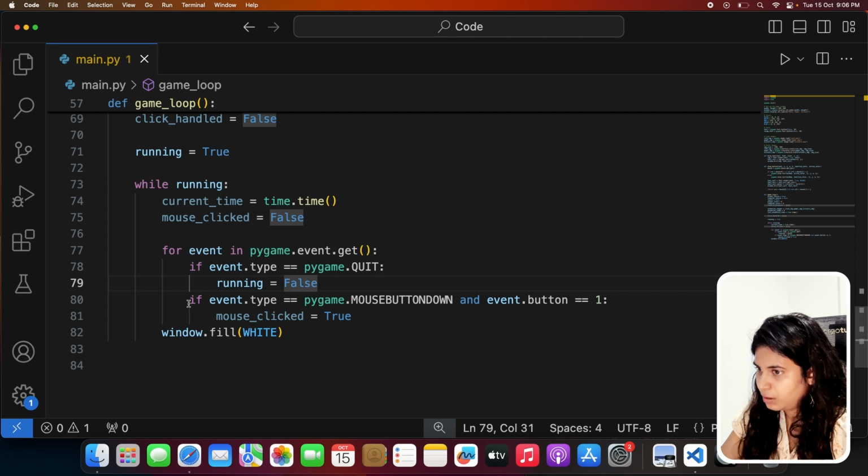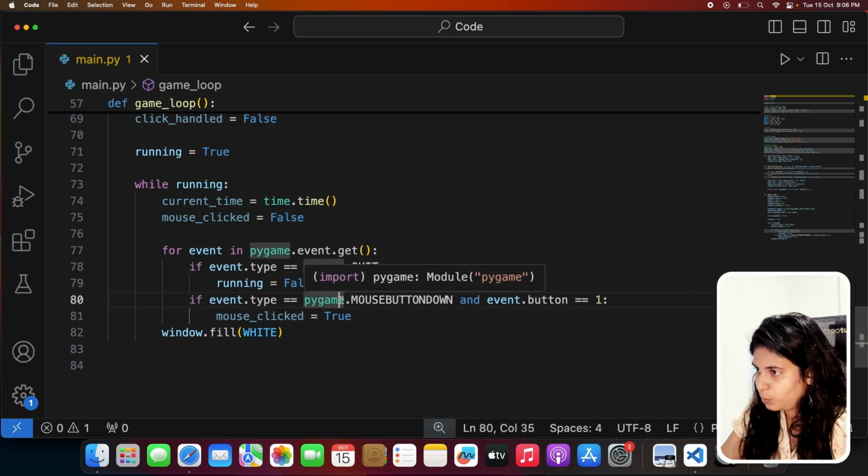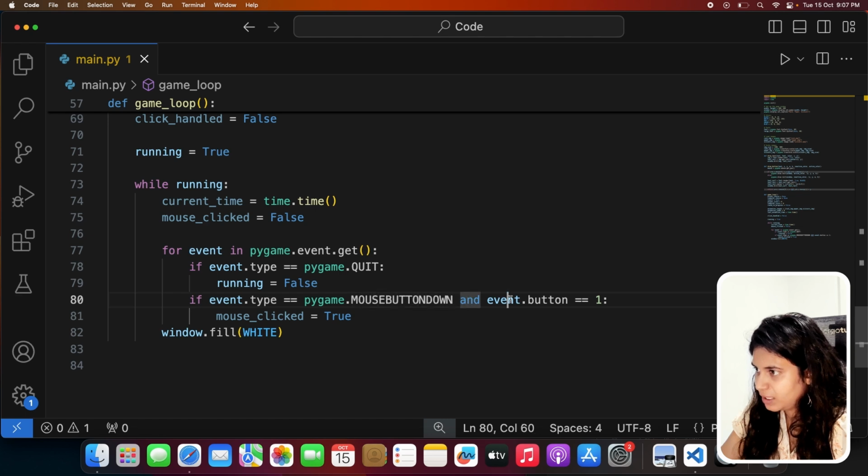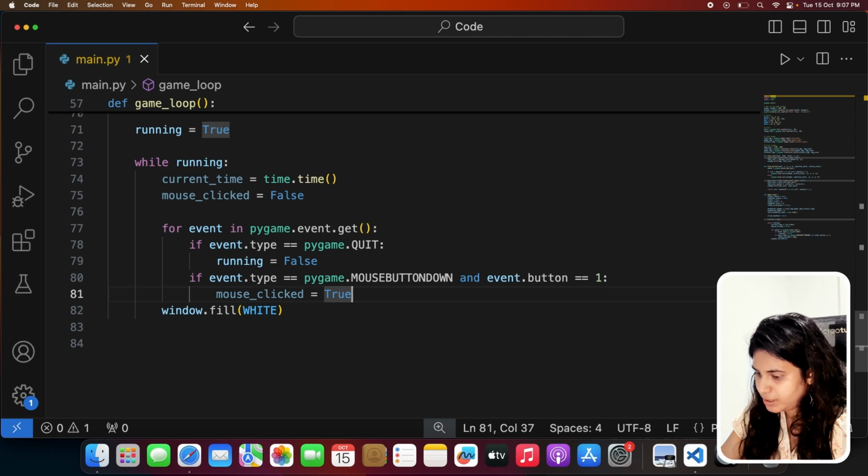Next, we'll have if event.type is equal to mouse button down and event.button equal to 1. This event detects if the left mouse button has been clicked. If a click is detected, it sets the mouse clicked to true, which will be used later to handle the player's choice. And then finally we clear the window by setting window.fill as white. This clears the game window by filling it with the white color, and it ensures that the new frame is drawn on a blank canvas, removing any remnants of the previous frame.